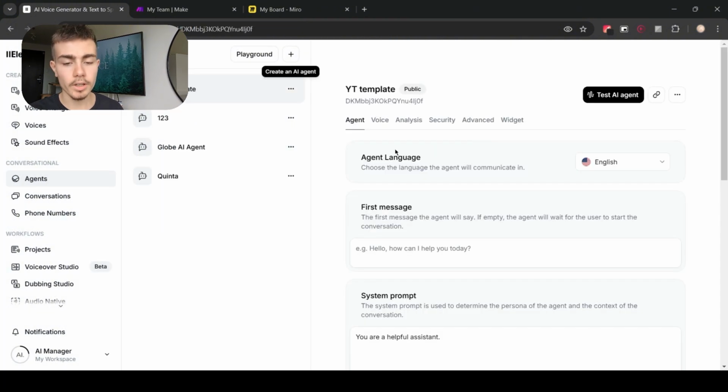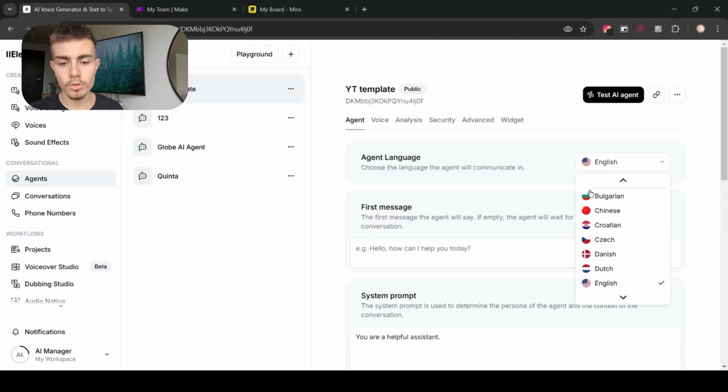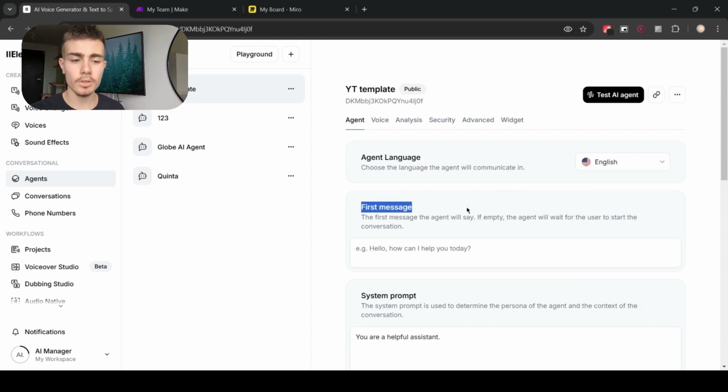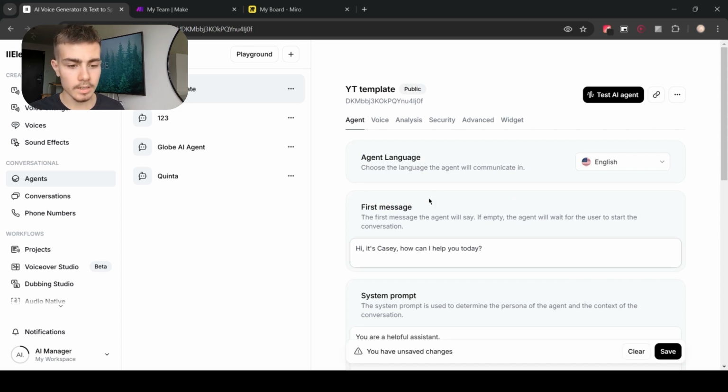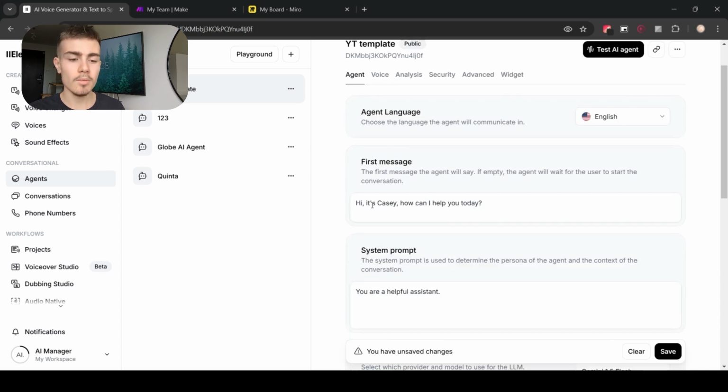Here we have agent language. I'll stick with English, but you can choose whatever you want. The first message is actually the first thing that your agent will say after the call is started. For me, it'll be, "Hi, it's Casey, how can I help you today?" Because my agent name will be Casey.